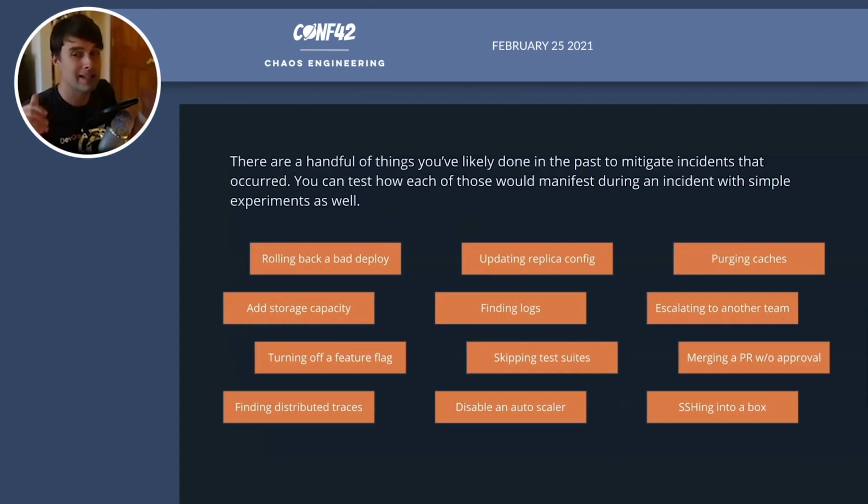And there are a ton of different operations that if you really take a microscope to how you operate during an incident, you probably have had to roll back a bad deploy, update a replica config, purge a cache, find a log, skip a test suite just so something can go to production faster. There are so many things that we do when we respond to incidents.